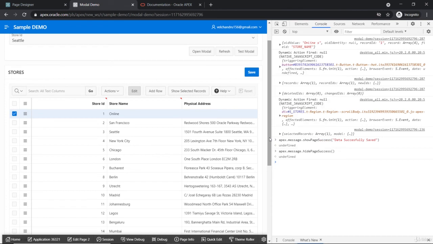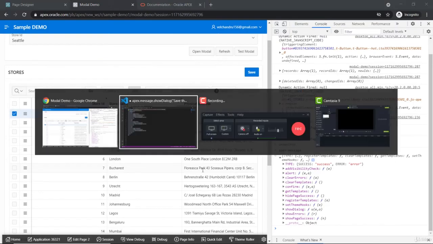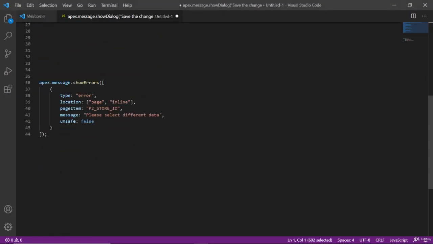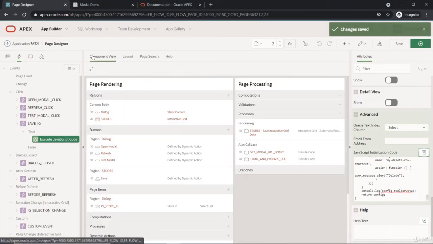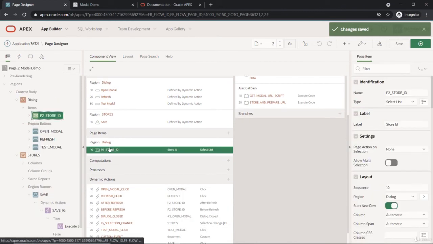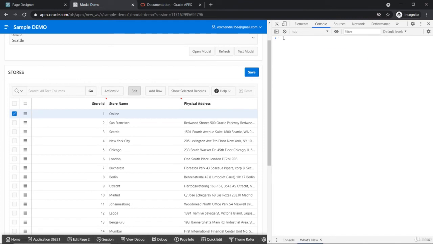So it's about that. In addition to these errors, we have show errors as well. As we have seen with respect to apex.message and the other functionality, this is show errors. I have an example here, which is about the page as well as the page item, P2 store ID, if you remember the name. In my example, which I have pasted here, I will explain.